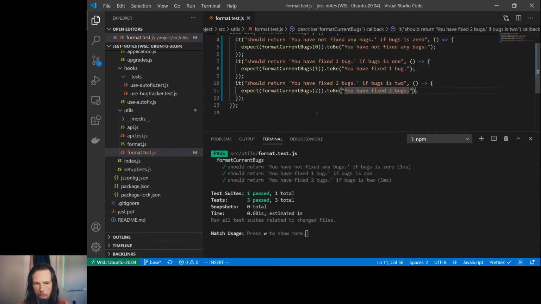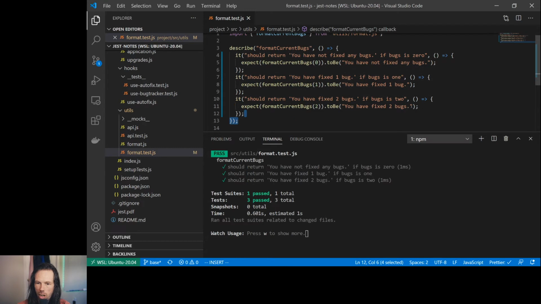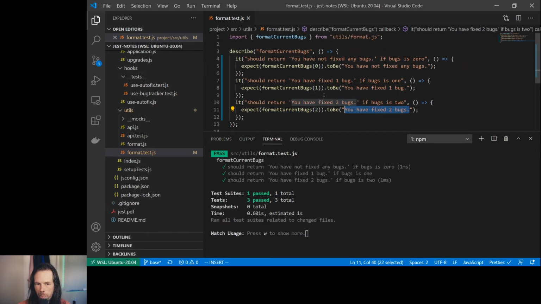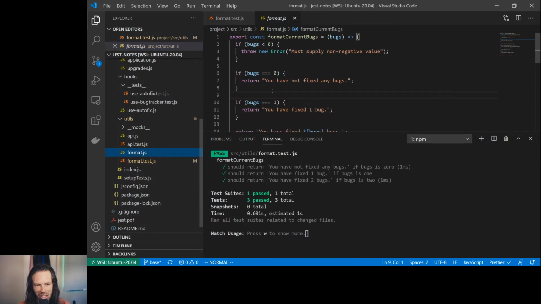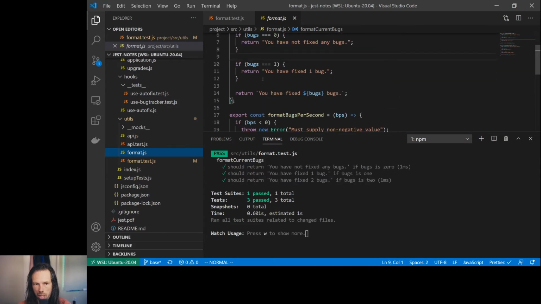But I think this thing here, it's kind of like our previous example where I just said return true, right? So in my code I could say if bugs is equal to 2, return you have fixed 2 bugs, and that would solve that problem. But what if I pass 3 or 4 or 5 or 6? So logically, the default is anything over 1.